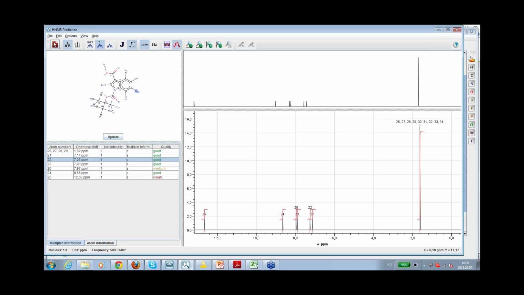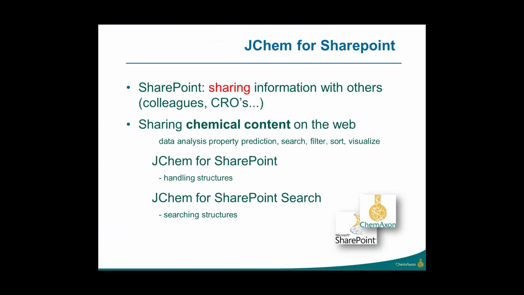Let me say a few words about JChem for SharePoint. SharePoint is developed by Microsoft, and it is a web-based platform for data sharing. With our JChem for Excel extension, you are able to do chemical data analysis and property prediction. You can filter and sort data using SharePoint, and more importantly, you can share those chemical or non-chemical information with your colleagues on the web.